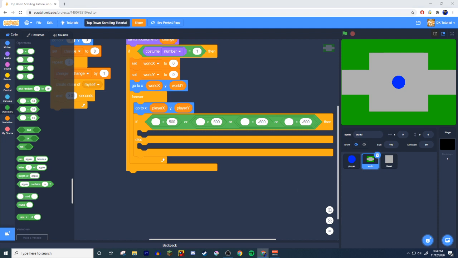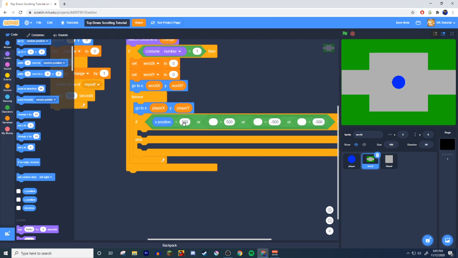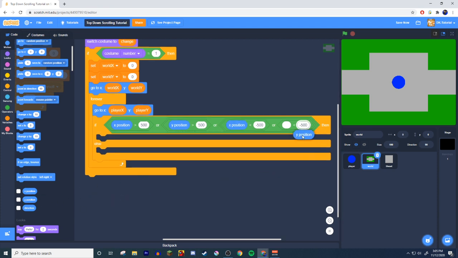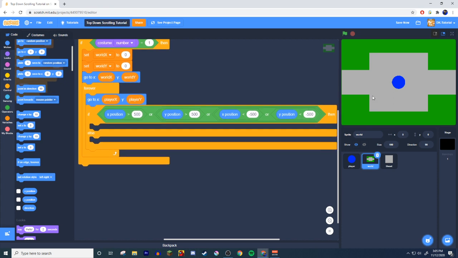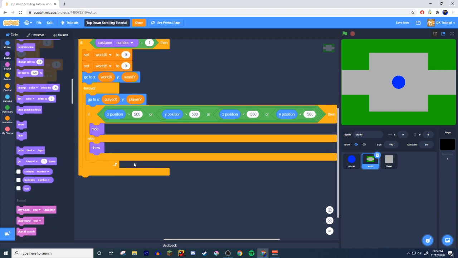So what we need to do next is actually set up the position of this specific clone. So if your X position is greater than 500, right? If your Y position, and then these are negative 500s, X position, Y position. These are just to make sure, so it's going to be moving the world. So if the world ever moves way off to the side, it'll just hide it, so it doesn't have to load multiple things at the same time, which we don't want it to do. If we load too many things, it'll lag. So what we'll do is we'll just hide it. So hide it and show.